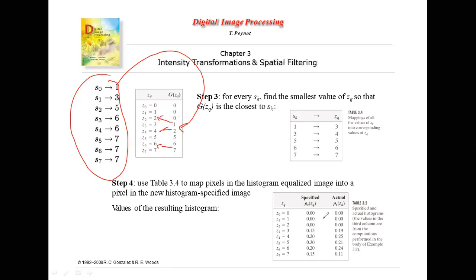So, what just happened? Intensity 1 had come to 3, which is the number you calculated this morning, 0.19. Intensity at 3 has now come to 4, 0.25. Intensity 5 is there at 5 only, 0.21. Intensity 6 at 6, 7 at 7. Now this here is our specified histogram. This is what the author wanted, but we tried, and this is what we could get.